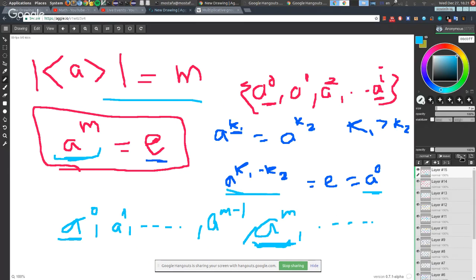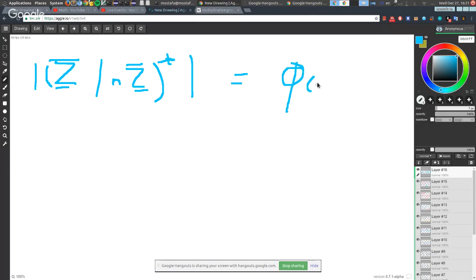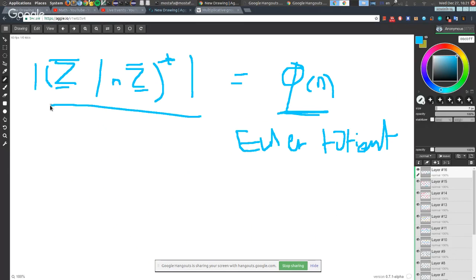Then I go to another definition. As we specified, the multiplicative group modulo n. This set has a size which, by definition, is equal to phi of n, the Euler totient function. We spoke about it before. So the definition of this function is exactly the size of this set. So this is something that we have by definition.